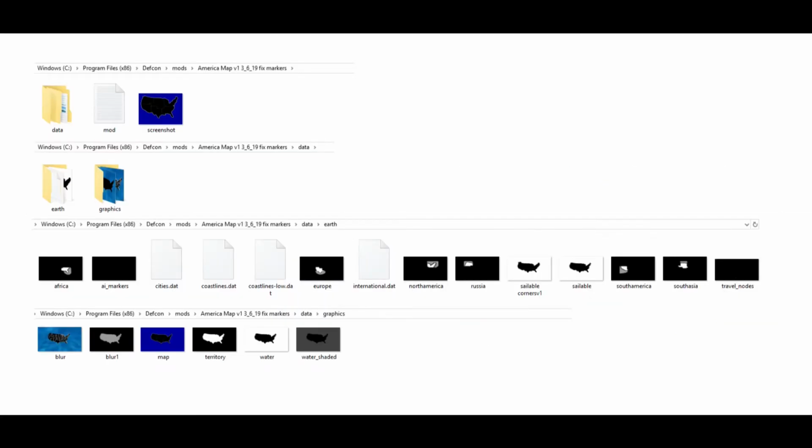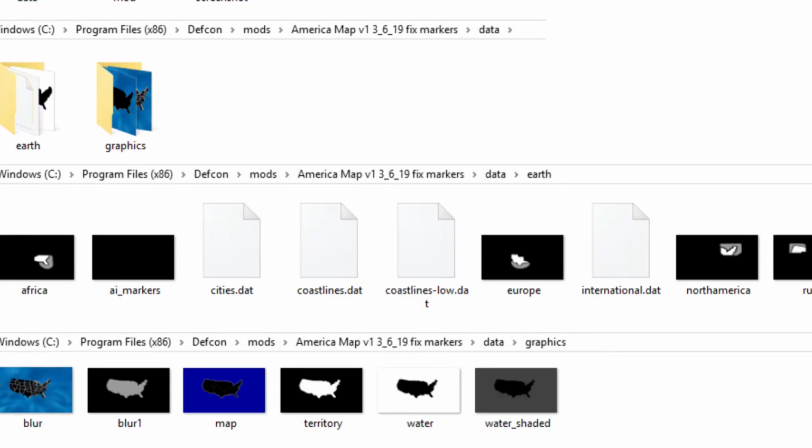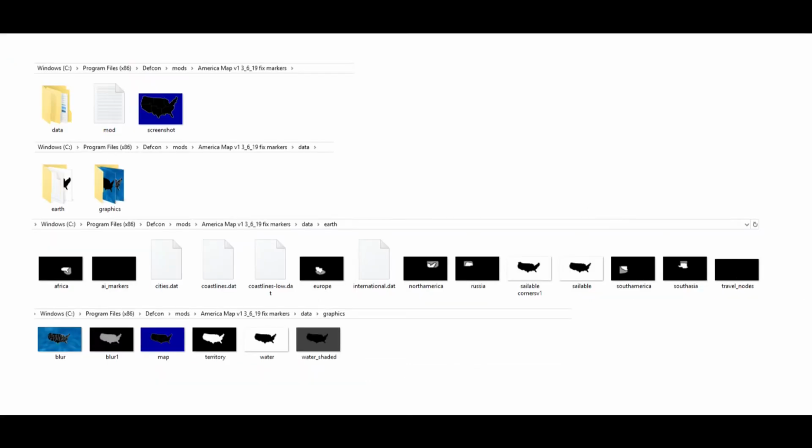When it comes to cities and borders and coastlines, the low coastline data, I have no idea what that does. I just leave it blank, or you could also just copy your coastlines.